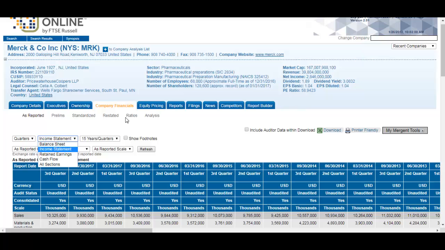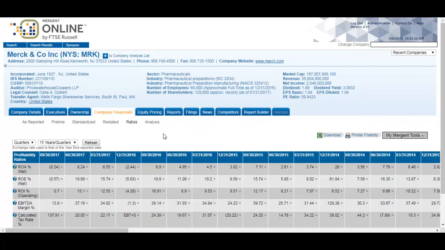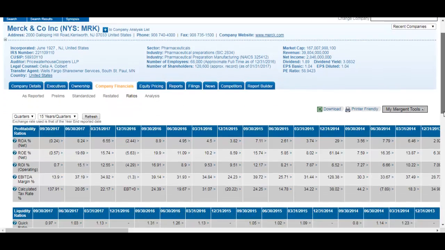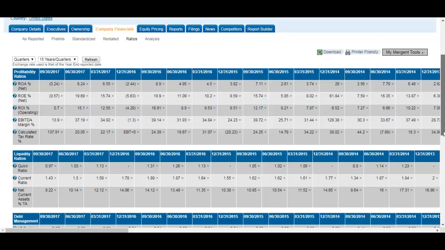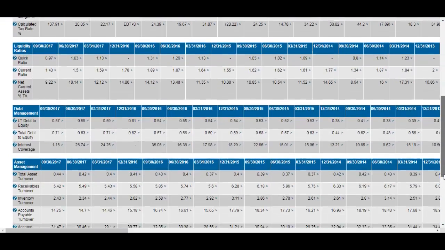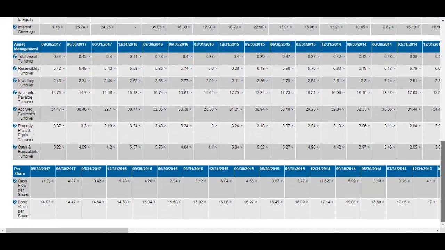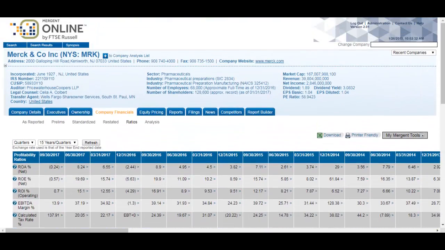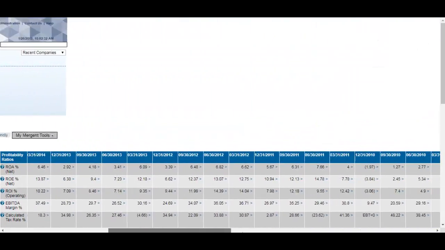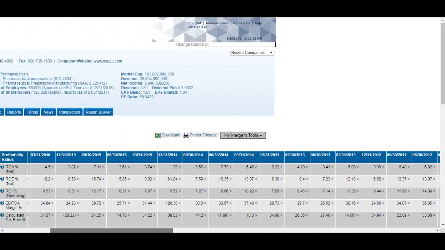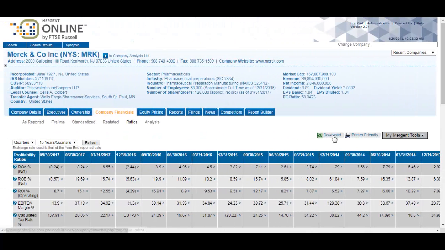Over here you'll see other information. Ratios. I mentioned ratios are in here that are calculated for you. Here you've got 15 years of quarterly ratios calculated. So you've got all the most important profitability, liquidity, debt asset ratios on a quarterly basis, and you can just drag this across just to see how much there is here. You could take all of this, click download, and all of it goes to Excel. So this is a great way to get financial statement information as well as ratios. And it's the Mergent Online database.